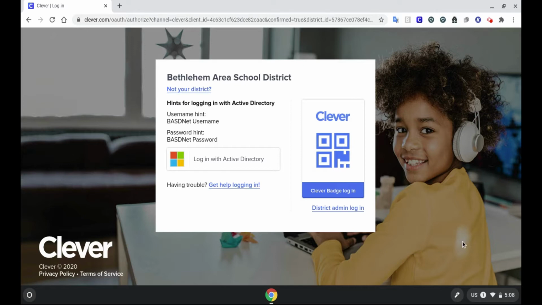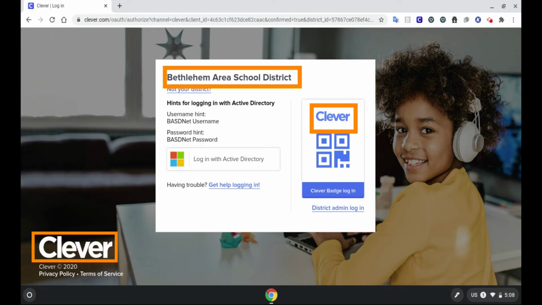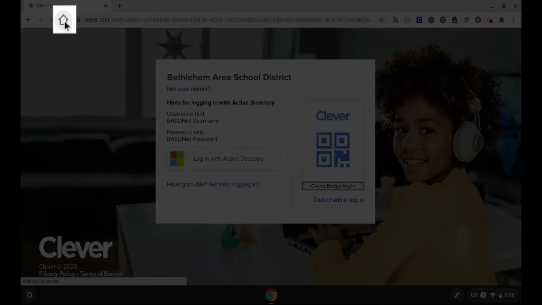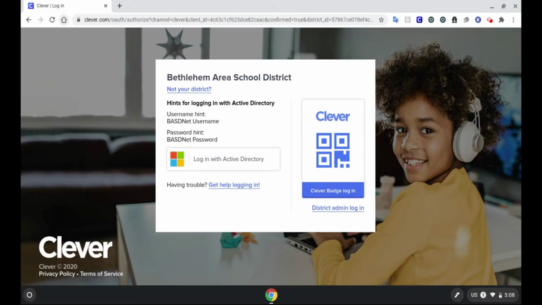Once you log into the Chromebook, you'll see a page with the word Clever and Bethlehem Area School District. If you don't see that, click on the Chrome web browser and then click on the home icon to get to that home page with Clever.